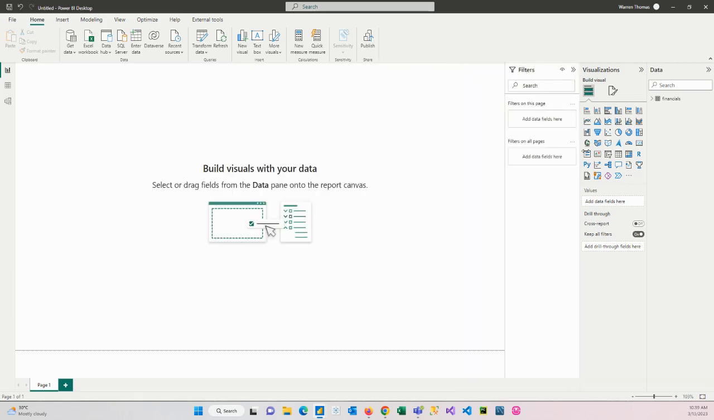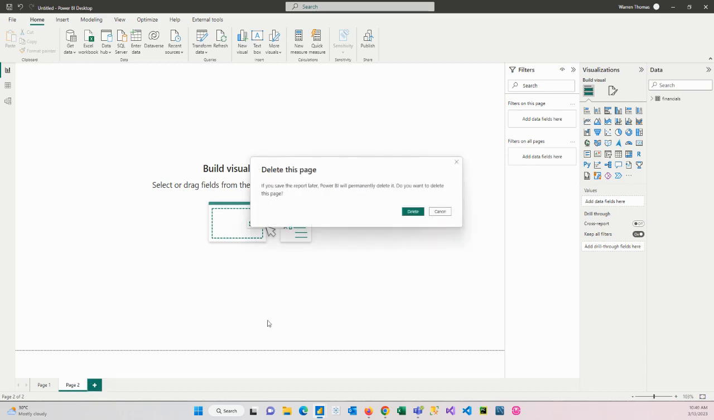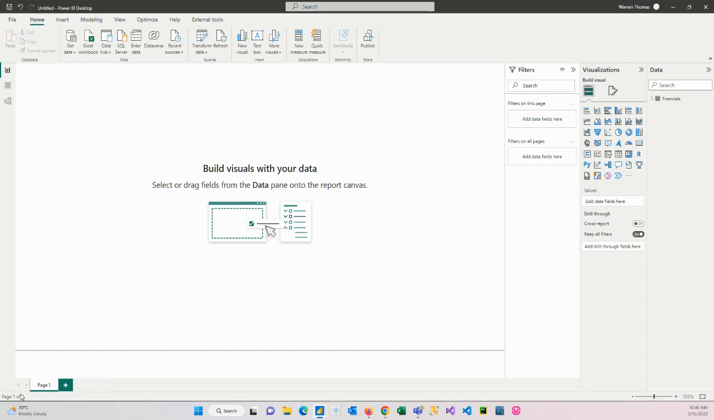We close the quick measure. Here we have our visuals, and here we have our data pane. At the bottom, we have our pages. If you want another page, you can click on the plus icon here. If you want to delete a page, you can click on the little X in the corner, and that deletes a page. You can also hide pages.